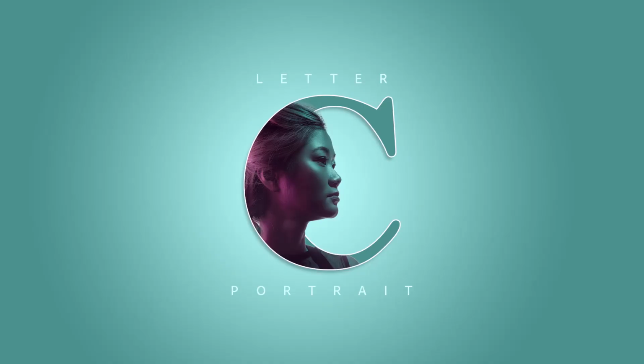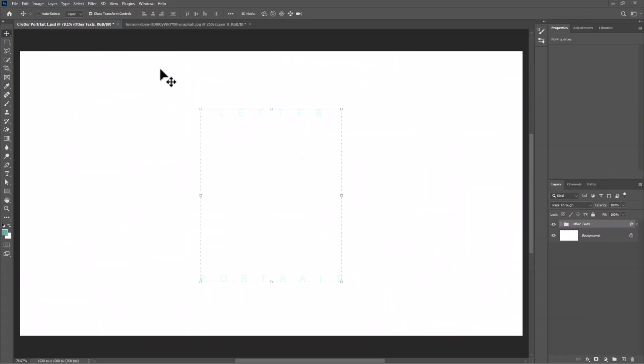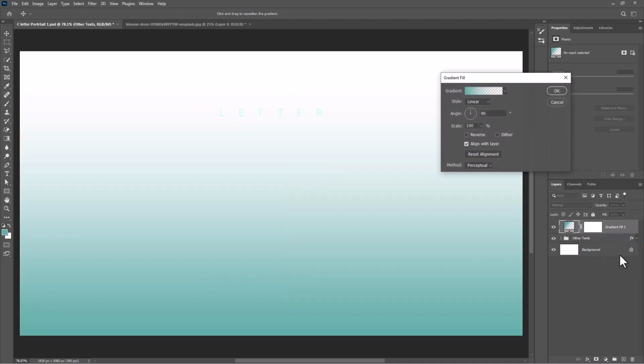In this tutorial, I will show you how to make this letter portrait design in Photoshop. Create a gradient adjustment layer. Follow the settings.